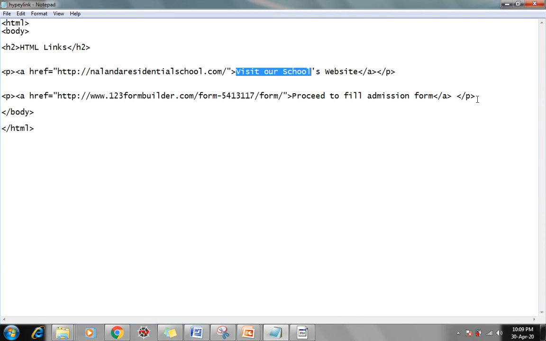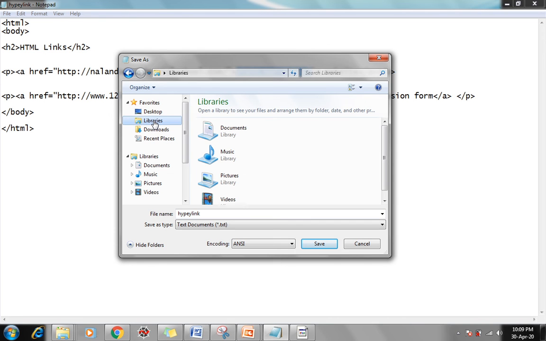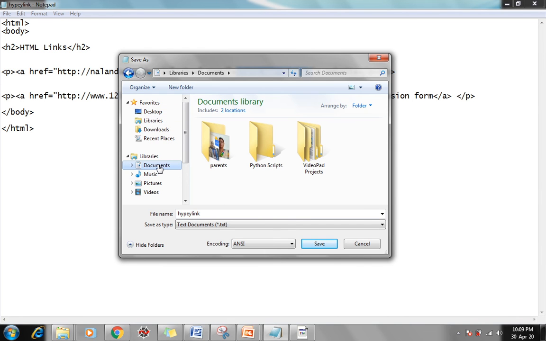Now let us see what will happen if we save this. We will save it as hyperlink in the documents section. As you all know, an HTML document requires the file extension .html, so we will put here .html, then save.